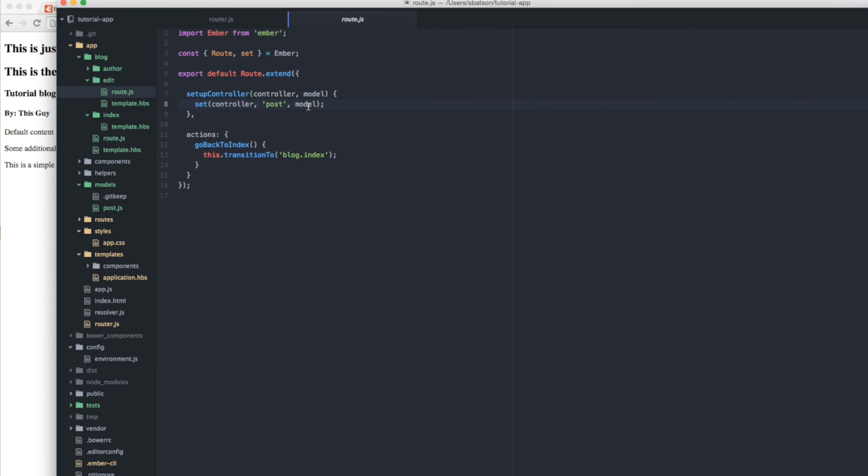So I want to set something else on my controller. I want to set controller editable. Is that even a word? I want to set it to false by default, right? So let me get rid of this menu here. I want to add another action here.